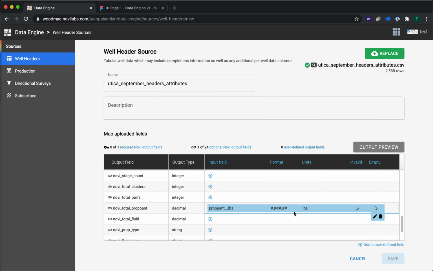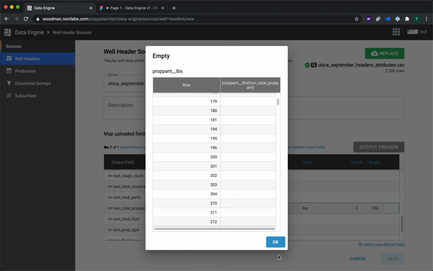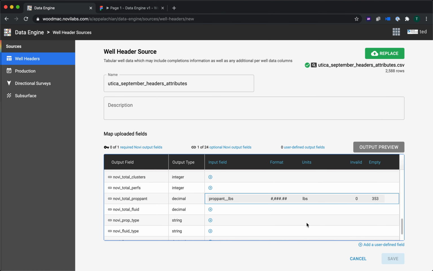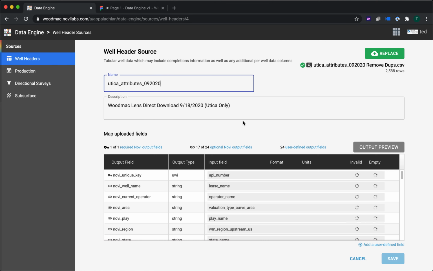Anytime you map a column, it doesn't just associate that known format and units with the column. It also goes through and checks whether the numbers or strings are valid and whether there's anything that's empty. If you want to see which ones are empties, you can click on that and see how it looks. I'm going to go through and show you what this looks like when it's all gone ahead and been finished.